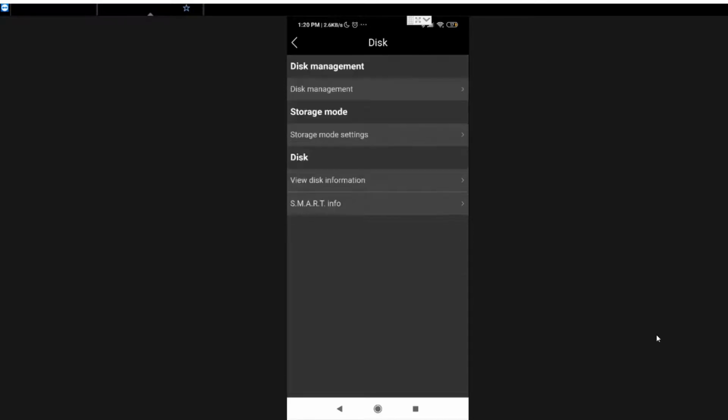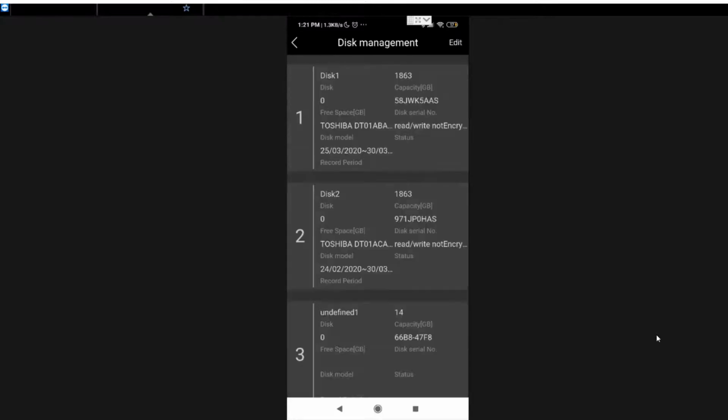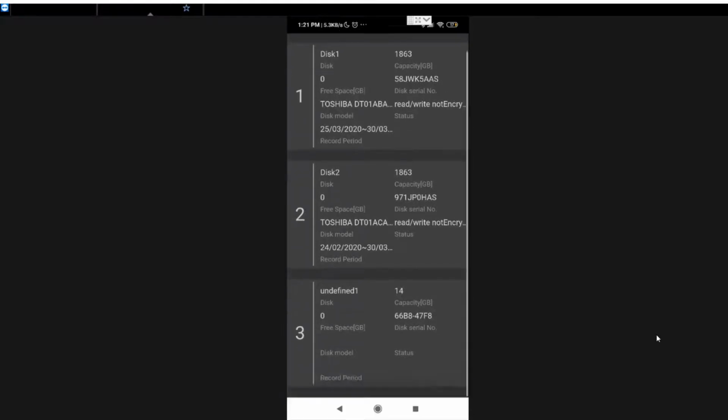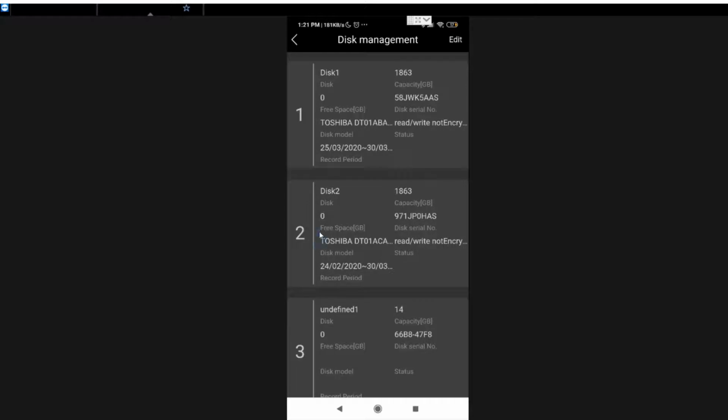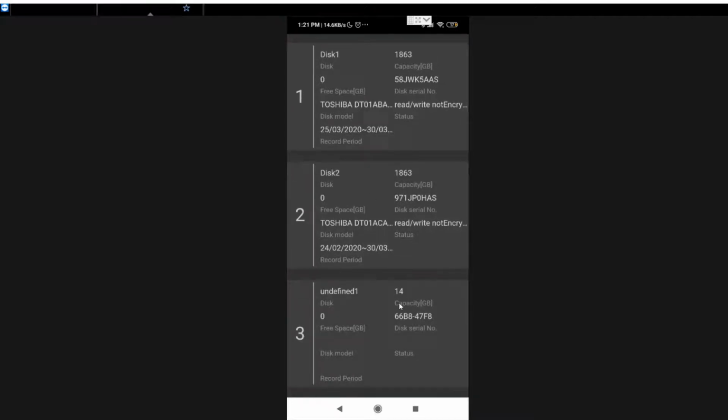Disk. This screen will show us every single thing that we need to know about the disk. So in disk management, we can see all of the disks inside our NVR. Disk number 1, disk number 2. We can see the kind of the disk, it's Toshiba. We can see the capacity, and we can see another one, a small one of just 14 gigabytes. It's the USB. It is also here on the list.